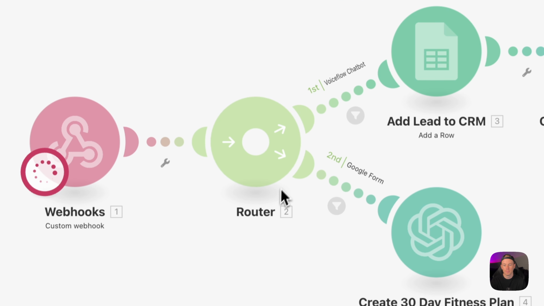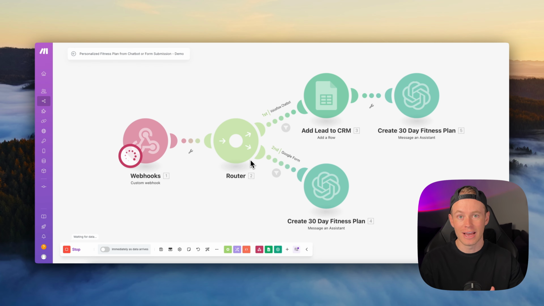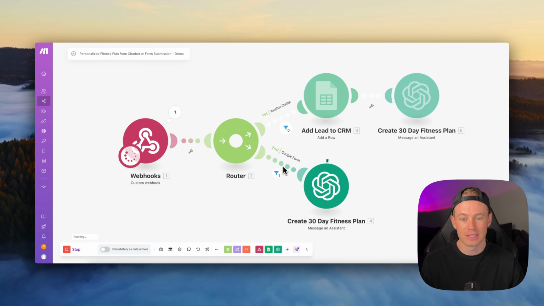Back in make.com, it's going to take a sec, because we have that app script sending all of the data immediately to this webhook. There we go. It just triggered and it traveled up this route because that variable, the VoiceFlow bot, does not exist. So it's going down this route for Google Form. And it should be generating that fitness plan for us now.